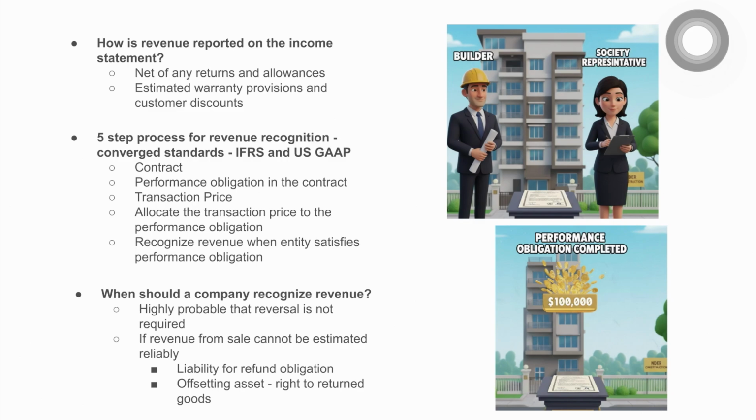When should a company recognize revenue? The next thing that we are going to talk about is when should a company recognize revenue? It's essential that you only recognize revenue when it is highly probable that reversal is not required. For example, you would recognize the revenue when the customer cannot return the product anymore.